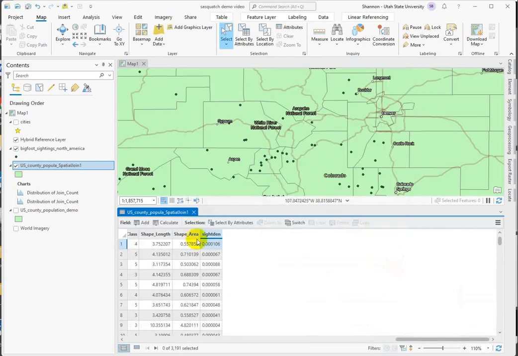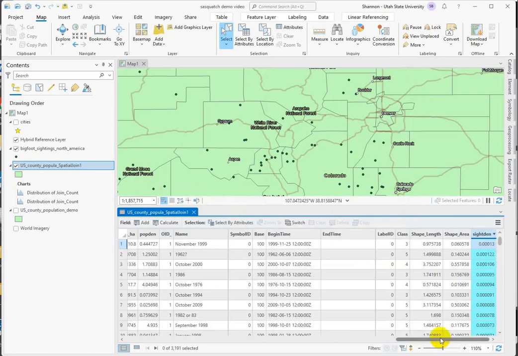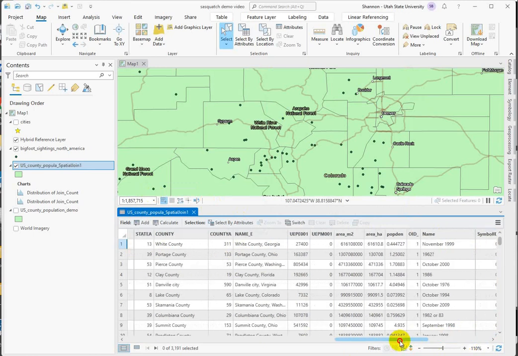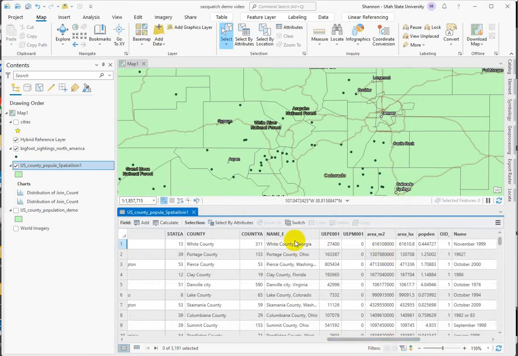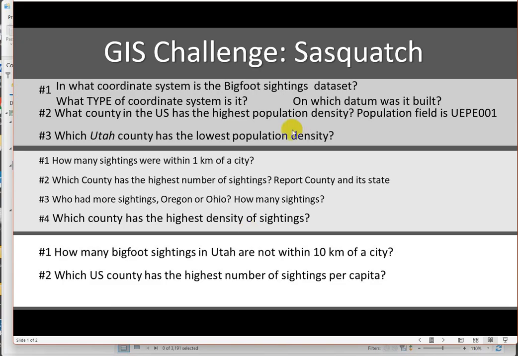Okay, then let's sort this. And it looks like White County, Georgia, named after a legislator who's responsible for making that county a county. So that is our highest density for a county, which is kind of interesting. That's not at all what I would expect.